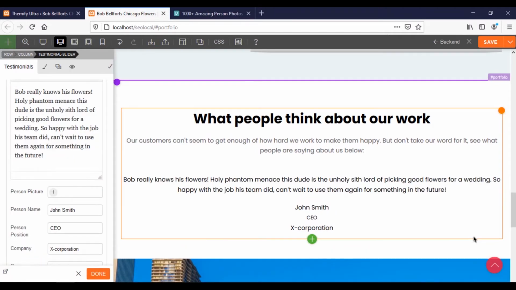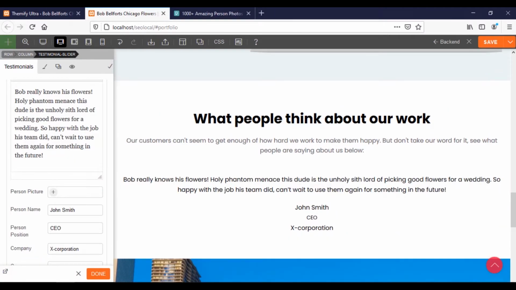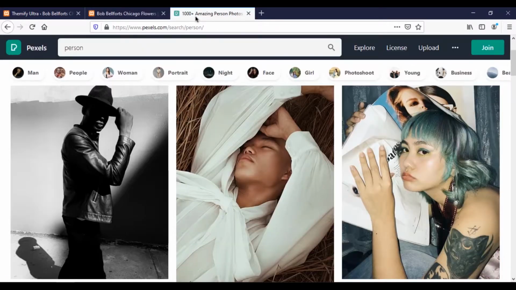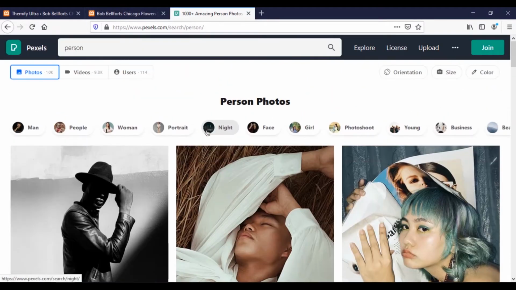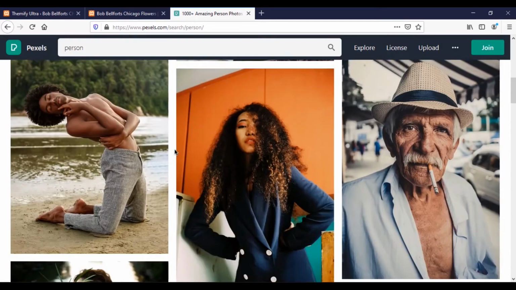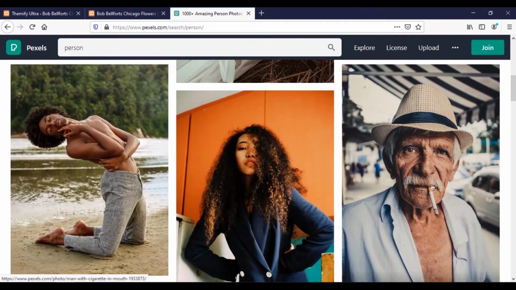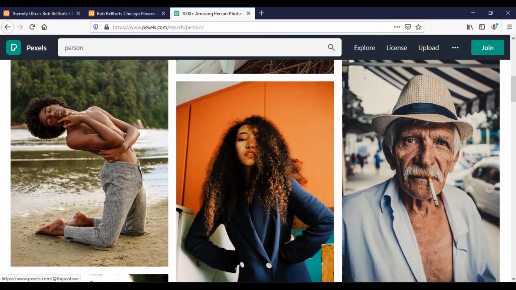Okay, guys, so I just wrote some text in here real quick, just giving myself a phony review. And then I'm going to go ahead and pick a picture of a person too, just to give you an example. So I ran over to Pexels. I know that you guys know that I use this for a lot of stuff. And I just typed in person. I could go man, people, woman, whatever. And I just scrolled down and I picked this one. I don't know why I picked this guy with a cigarette. I just thought it was funny.